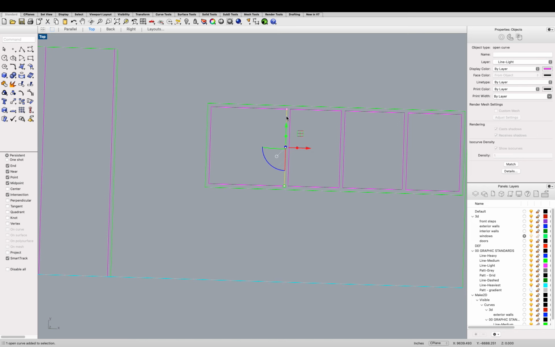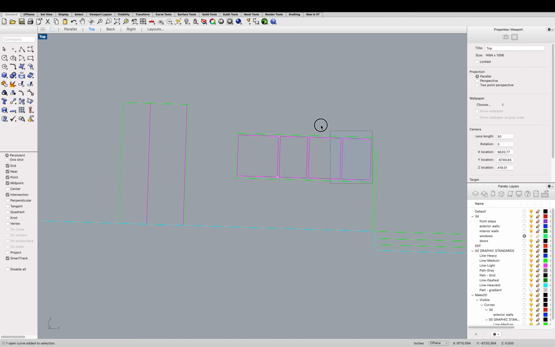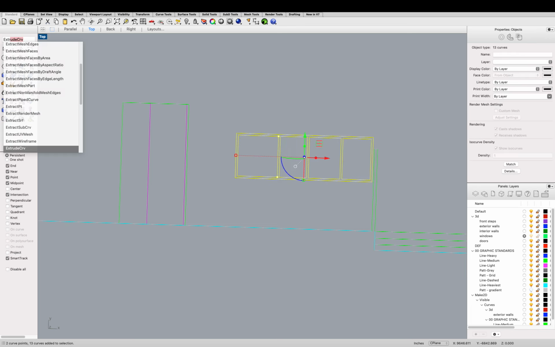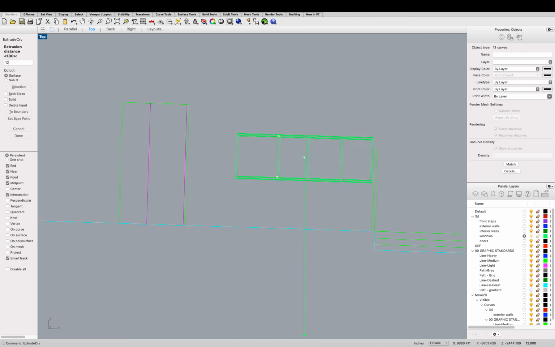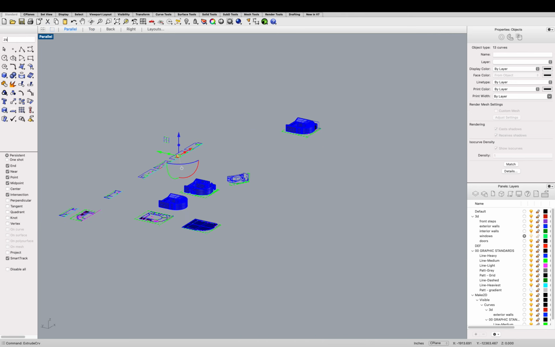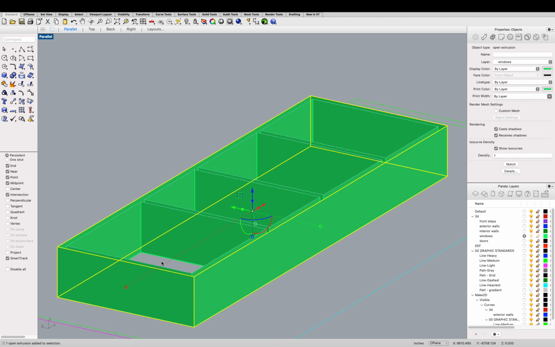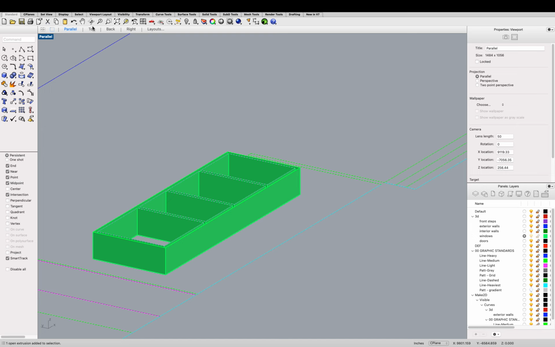So one thing you could do to save time probably is extrude. Let's make it 12 inches so we know it cuts through our walls. Parallels and selected. And let's cap it. Make it work.